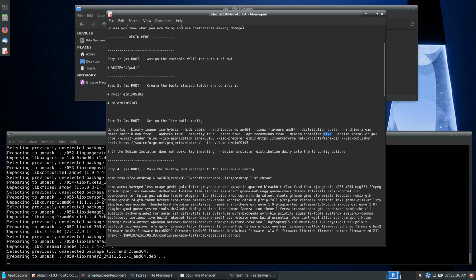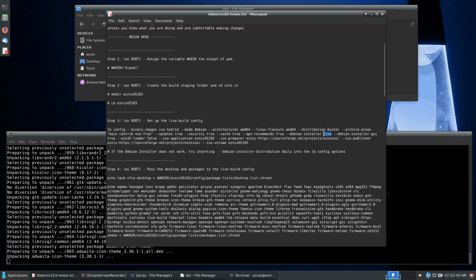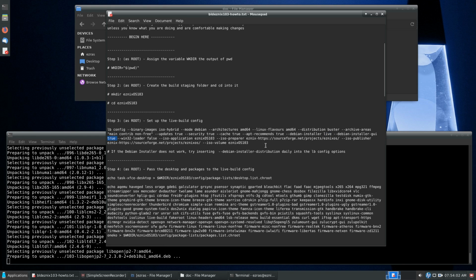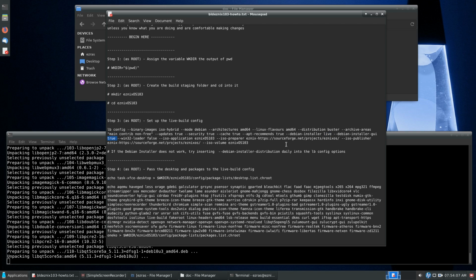If I set this to normal, then the installer would run like a standard Debian installer, and you would get to choose exactly what you wanted to install, and you'd get a stock Debian installation, even though you're running my live system. The Debian installer GUI is set to true, so it includes not only the text mode installer, but the GUI mode installer. Now, these installers are available from the boot menu, not the live desktop.